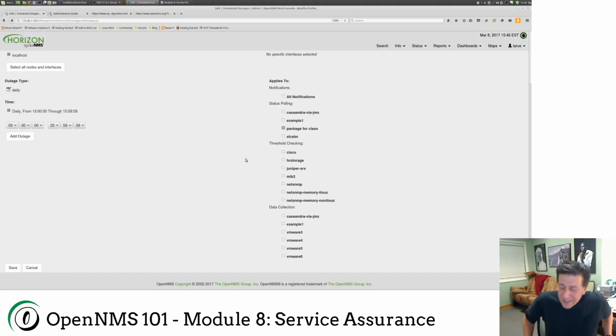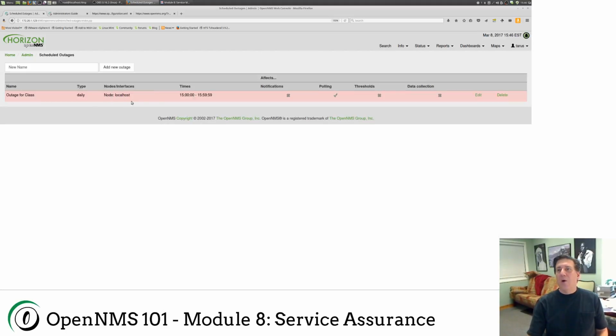Now I want to stress, this is a poll outage. What this means is we do not poll during this time. So let me save this while I talk about that. So I'm saving this class, and you see it's red now, which says it's actually in progress, because if you look at the time, it's set up in progress.